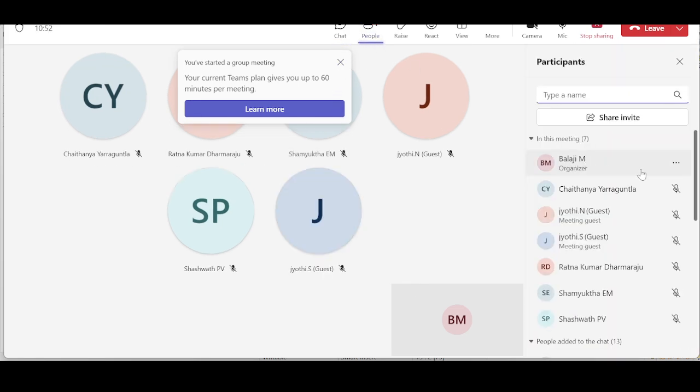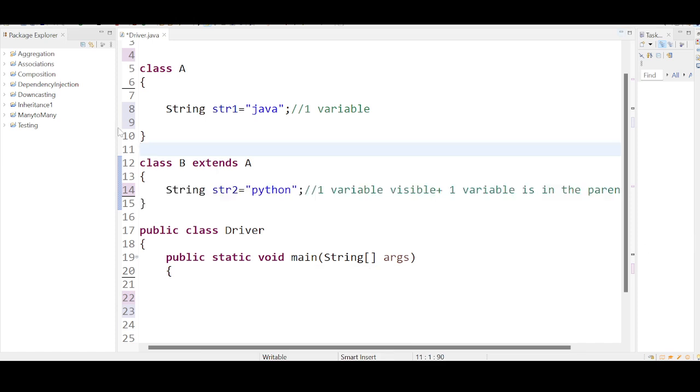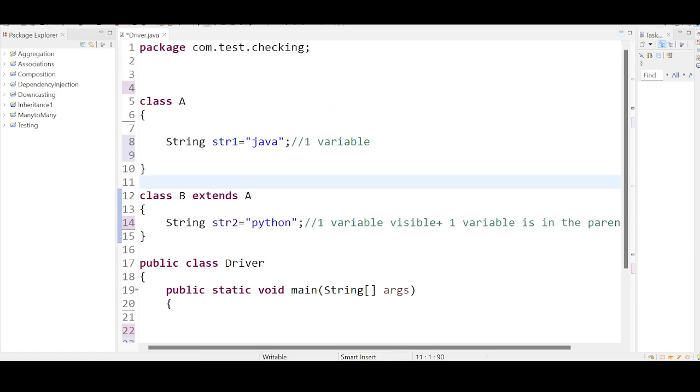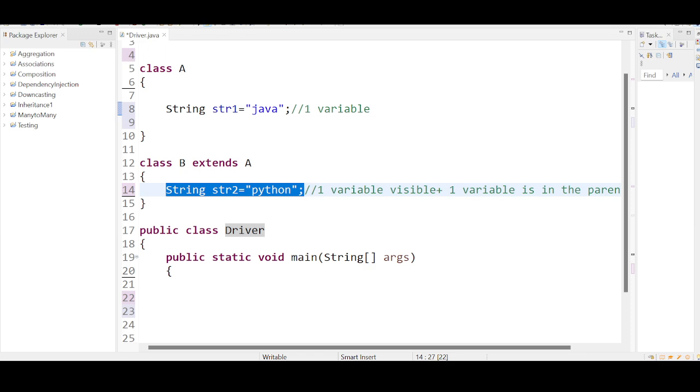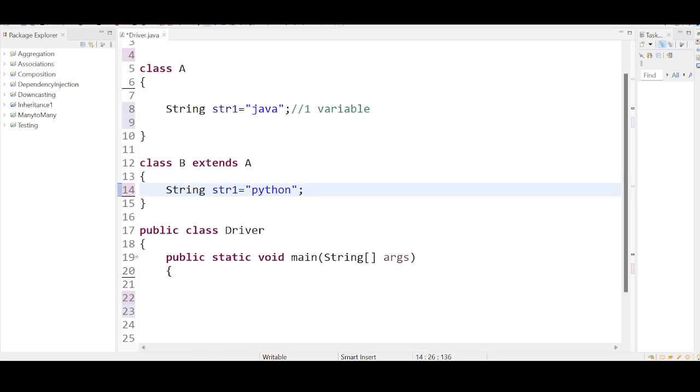Okay, can we achieve the overriding concept even for the variables? If you ask me, is the overriding concept applicable even for the variables? I would say no. So we do not have any confusion in these two cases. We do not have any confusion because both the variable names are different, str1 and str2. The confusion will come when I take the same variable name. Focus here. If I take different variable names, there is no confusion. Yes or no? There is no confusion.